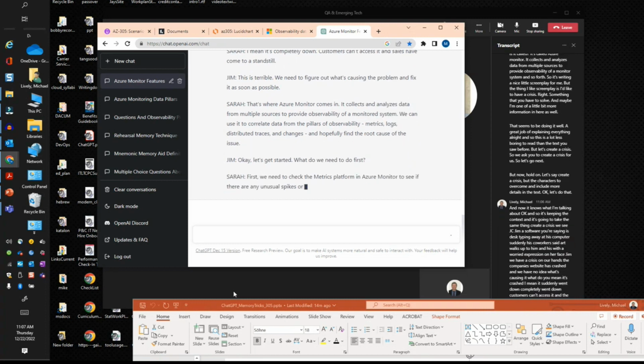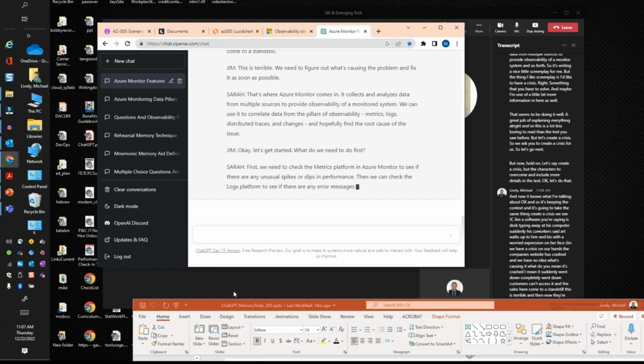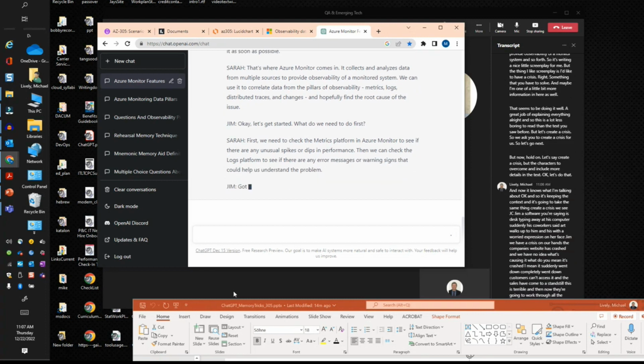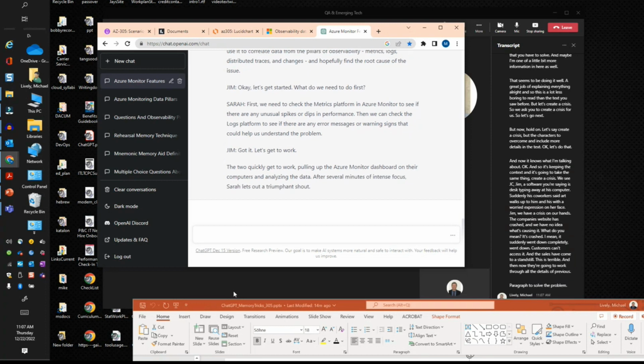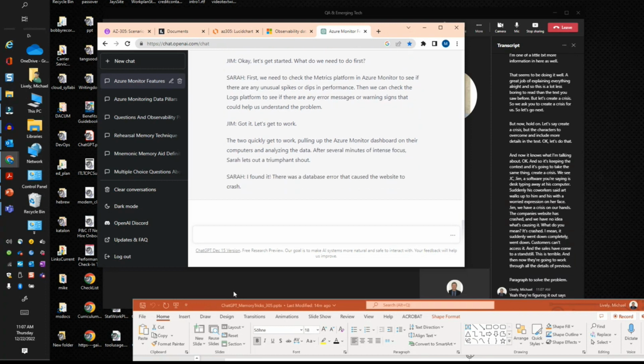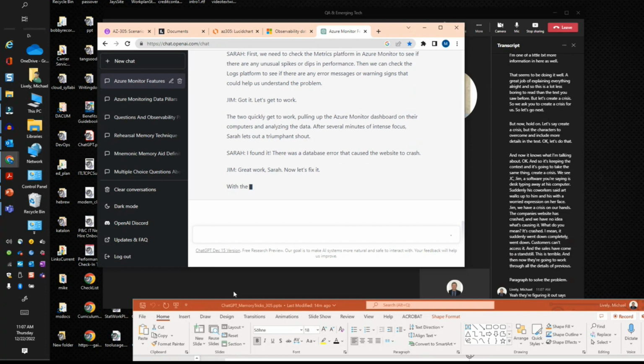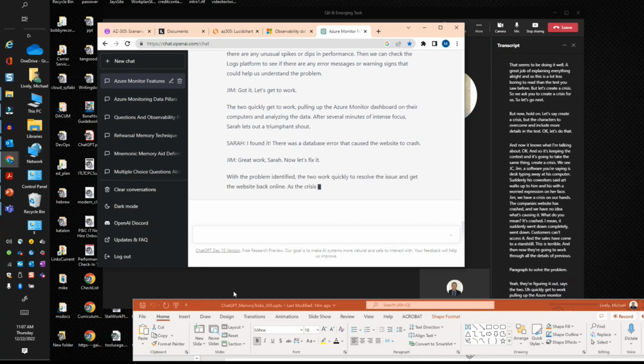This is terrible. And then now they're going to work through all the details of the previous paragraph to solve the problem. Yep, they're figuring it out. It says the two quickly get to work, pulling up the Azure Monitor dashboard. Yeah, that's pretty cool.